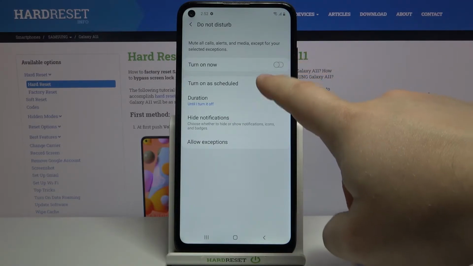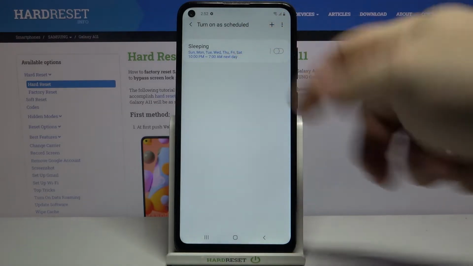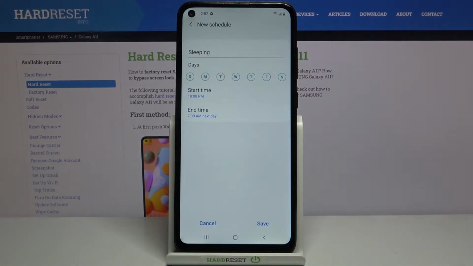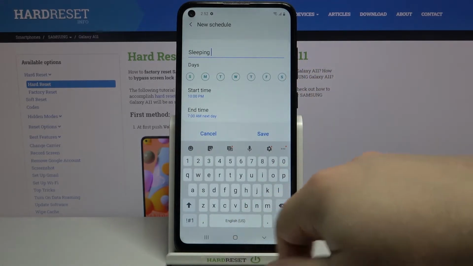You can tap on this option and here you can set up a schedule for your Do Not Disturb mode. Basically when it turns on and turns off automatically. We have a pre-existing one called Sleeping. You can tap on it right here to edit it. And here we can tap on this window to change the name of the schedule.